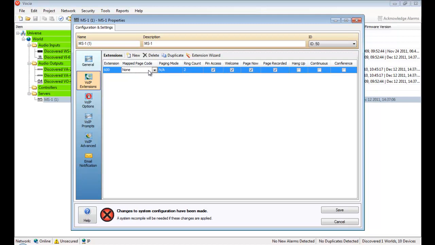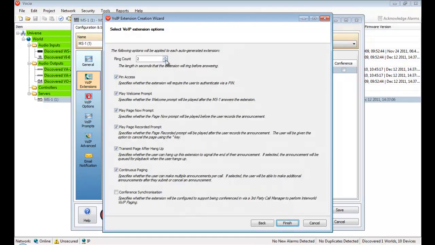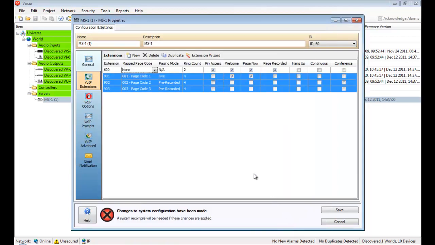Another option for quickly configuring extensions is the extension wizard. First off, enter the base extension number and select the page codes to map to them. The next screen shows the same options for the call handling we've just covered. Select the options that the majority of extensions will use. Page codes are now mapped to individual extensions, and if any properties need to be tailored further, then this is done in the main VoIP extensions window.